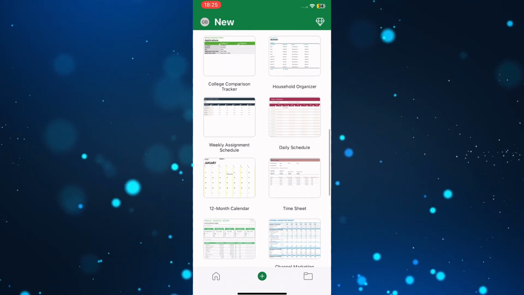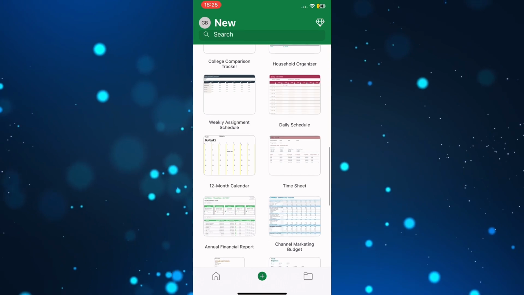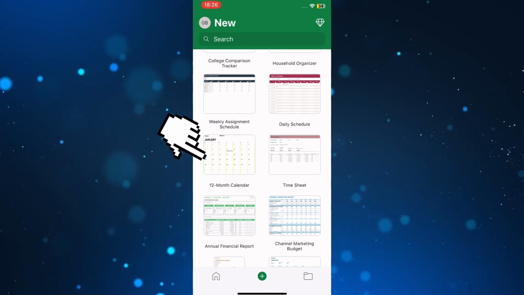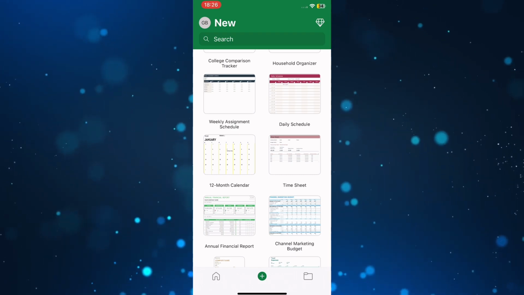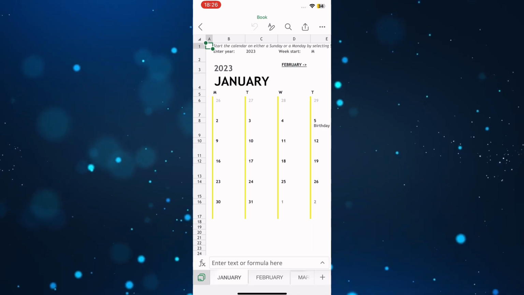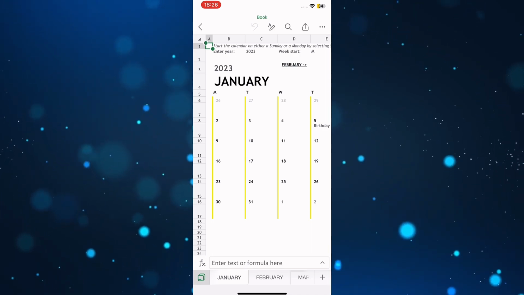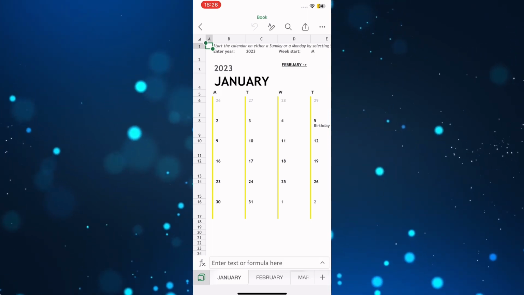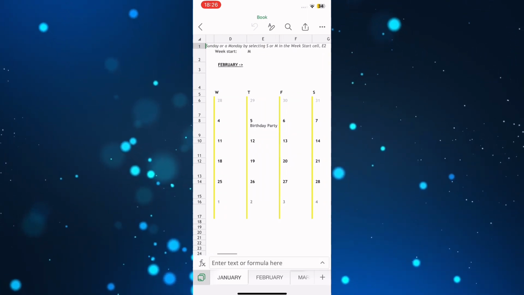So what we have to do is to search for a 12-month calendar, this option right here. We can also do daily or weekly, but we are going to click right here on 12-month calendar, and the template is already done. So if we want to make any change in this calendar, for example, it's pretty simple.